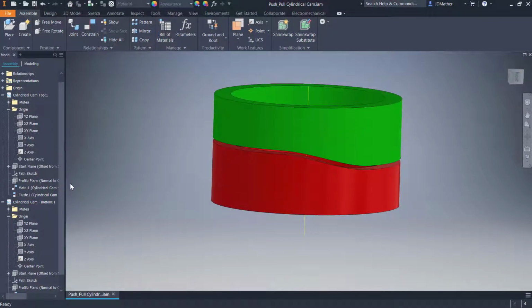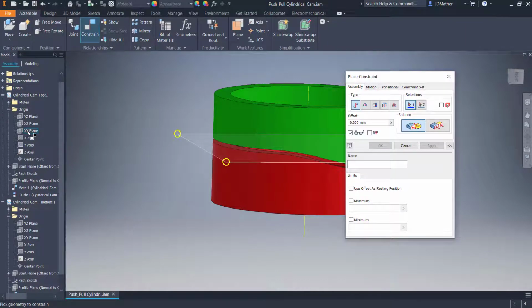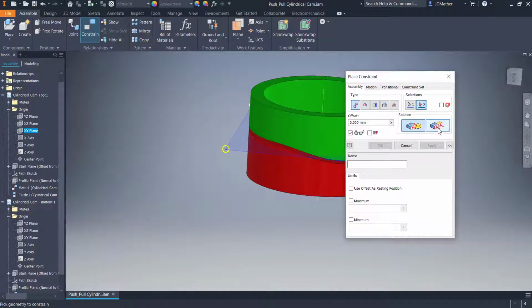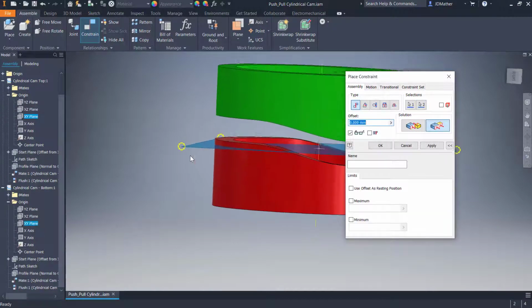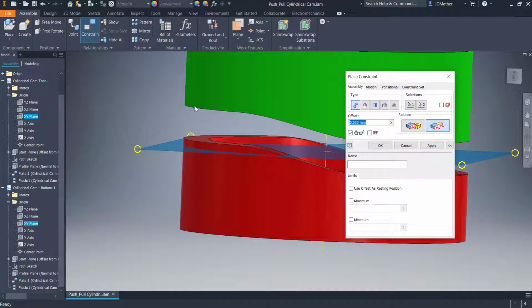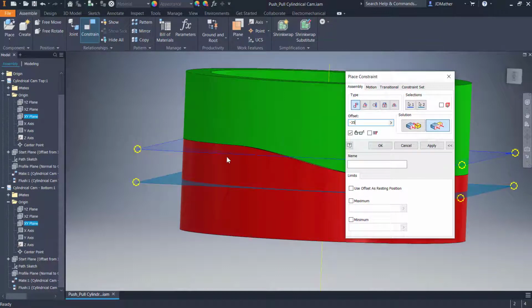Now I'm going to do another constraint, and this time I'm going to select the XY plane and put on flush and the XY plane of the second cam. Our follower was 35 millimeters, so that's what it put in here, that 35 millimeter distance. I want to go minus 35, and that puts it down.